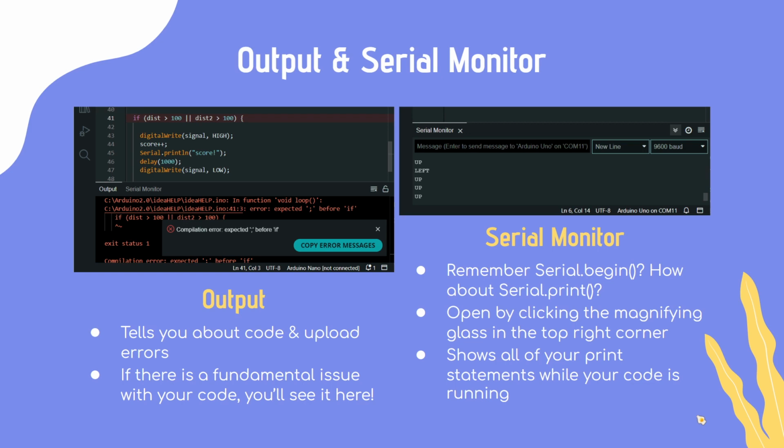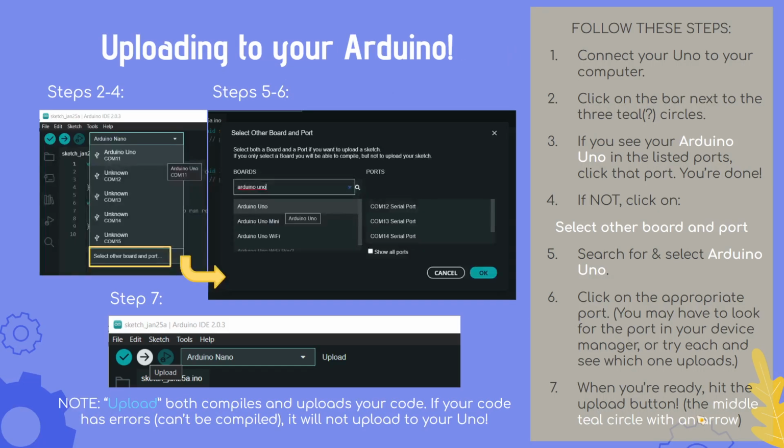You good? Okay. I'll move to the next slide. So this is about uploading to your Arduino, which is another thing you have to go through. So you want to make sure first that your Arduino is connected to your computer. Hopefully you've already done that. And then you're going to want to click on the bar next to the 3 teal circles. This is in the 2.0 version. I think in the 1.8 version there is something similar.